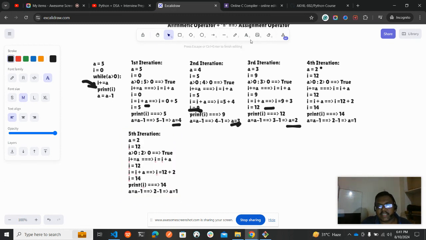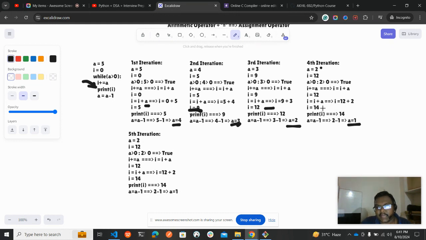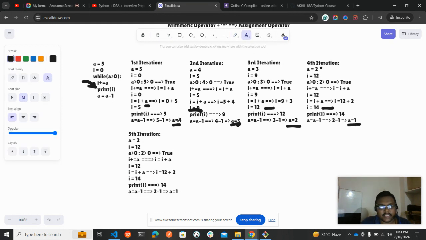In the fifth iteration, previously, let us see, a value is 1 and then I value is 14. So a is equal to 1 and I value is 14. So a greater than 0, which means 1 greater than 0, which is true. Okay, so it will be checking this, and then I is equal to I plus a. Now I value is 14. 14 plus a is what? A is 1. 14 plus 1 is 15. So we'll be getting it as 15.